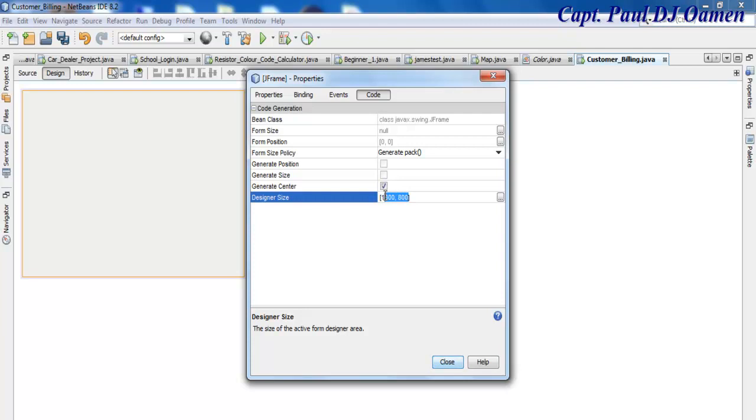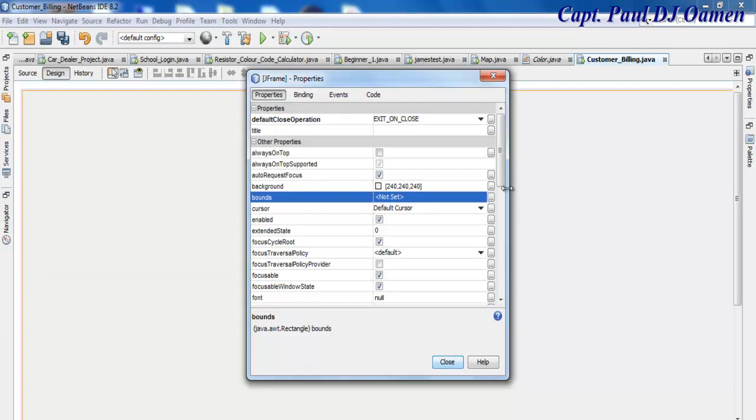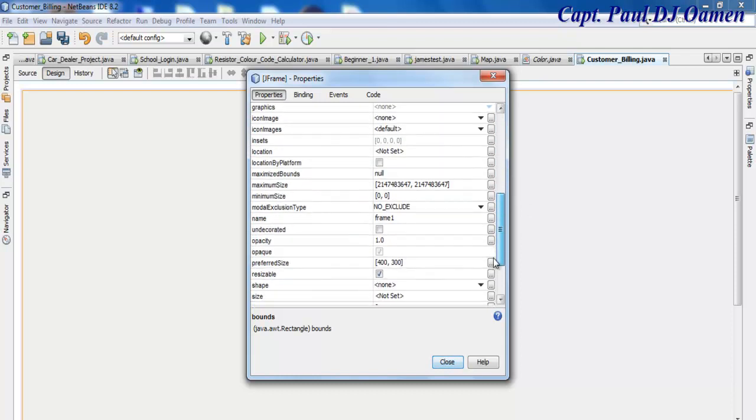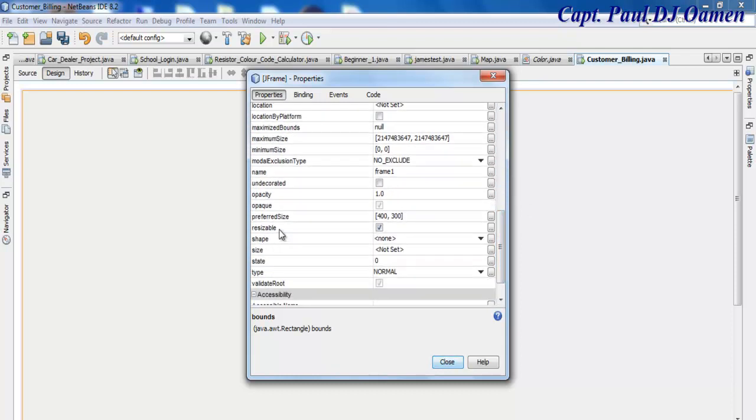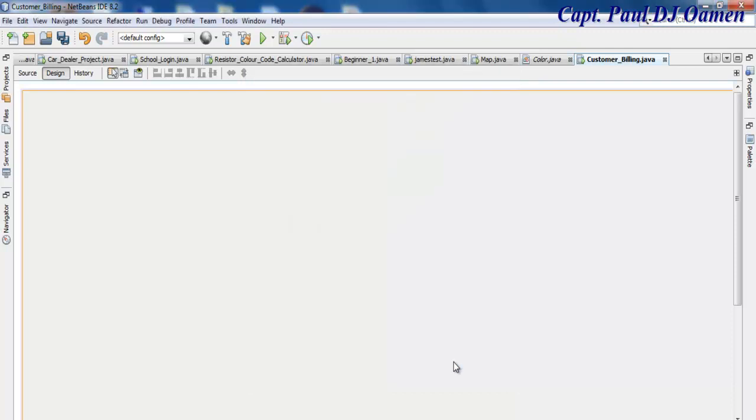And what about the preferred size? Let me copy that and come right to the properties right here. Now the preferred size. There we go. And let's change that as well. There, and click on close. That's fine.